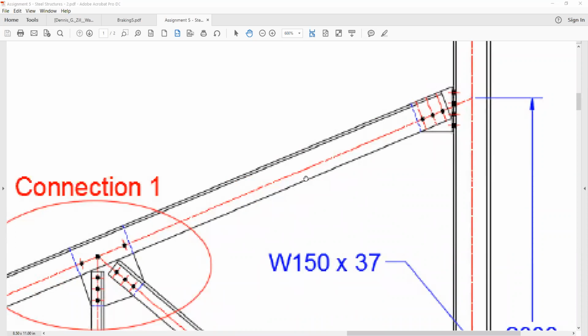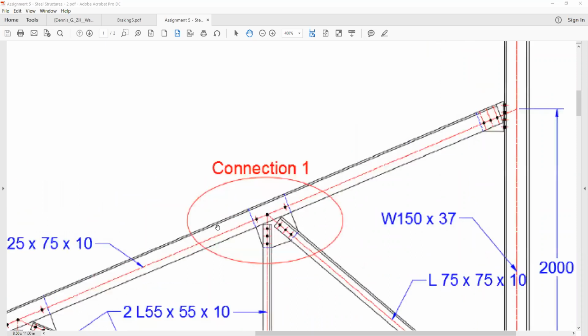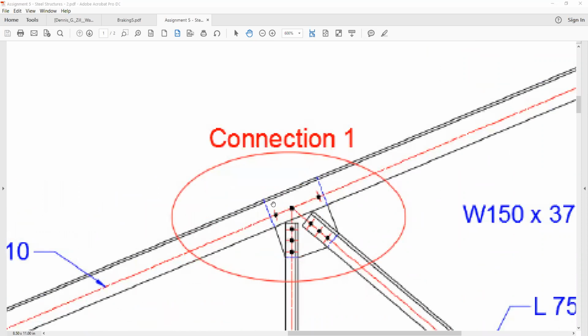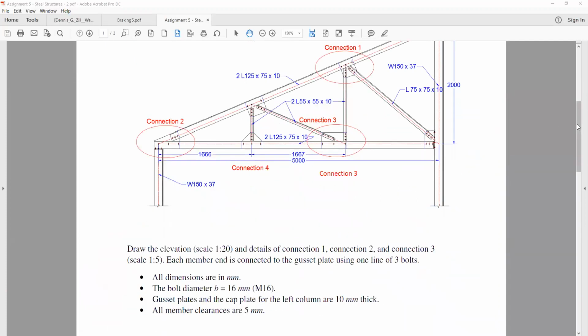But for other objects like this 2L 125-75-10, it is another scenario. It means the center line that you have here has different lengths between the center line and this edge, and between the center line and the top edge. So whatever the value is, you have to find it in the assignment, and it is going to be visible at the bottom of the assignment, where you can identify the value.